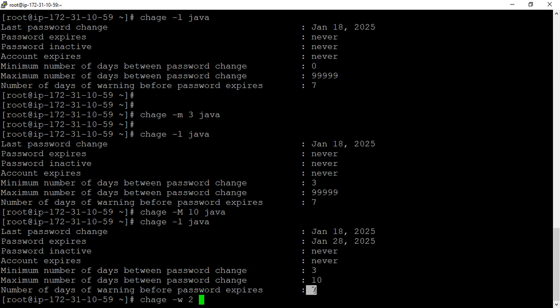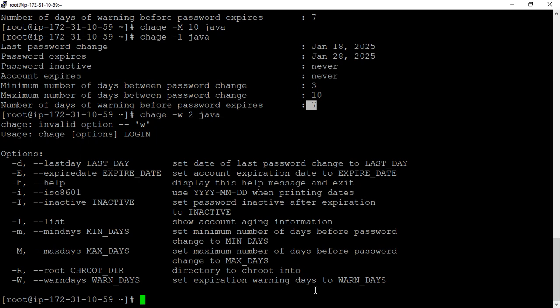chage -W 2 I will give, then capital W. See here, all options are coming. Capital W means warning days, it will change the warn days. Small m means minimum days it will change. Capital M means maximum. L means it will list all the aging details. And capital E means it will change the expiry date.